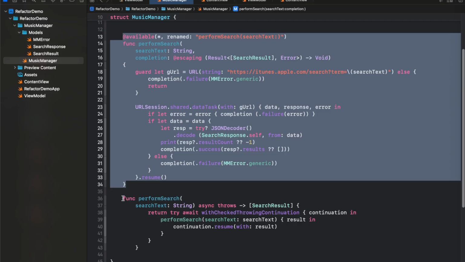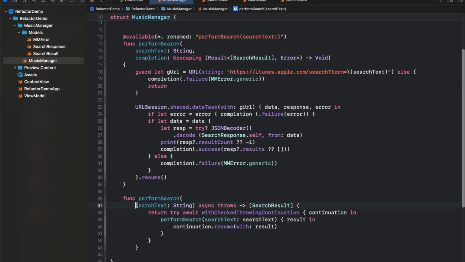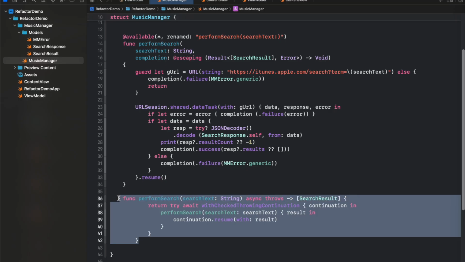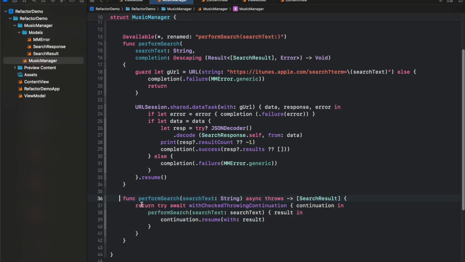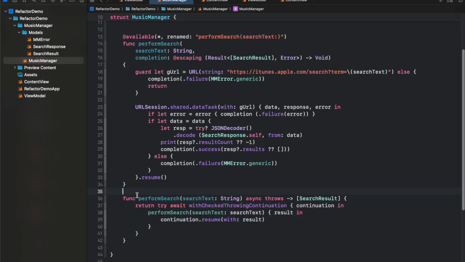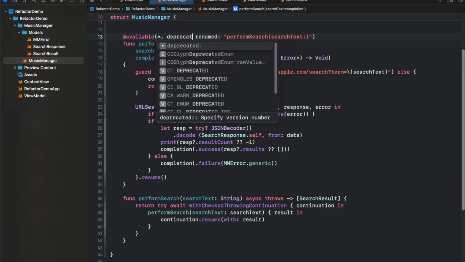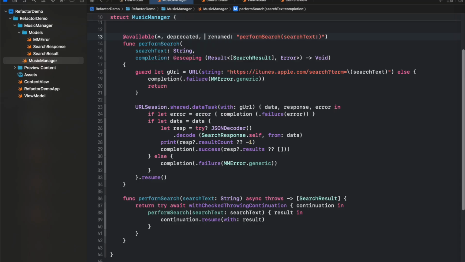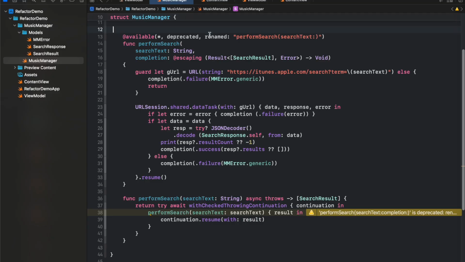closure-based version and another one with the async-await version. We can choose to use both, but we will decide, of course, to refactor and use the new one with the async-await. In order to be notified where in the code we use the old version instead of the new one, we can add the deprecated warning inside the old one. That is very, very useful. You can see that Xcode will notify everywhere in the project where the old version is used.